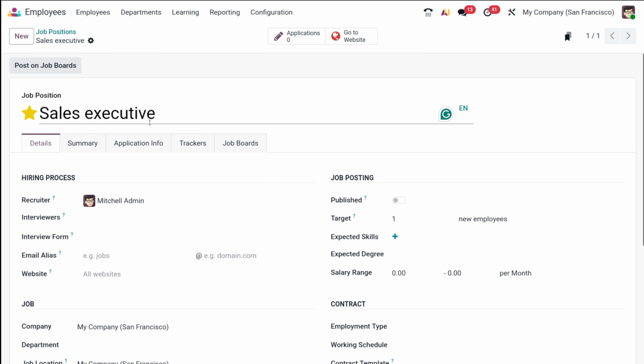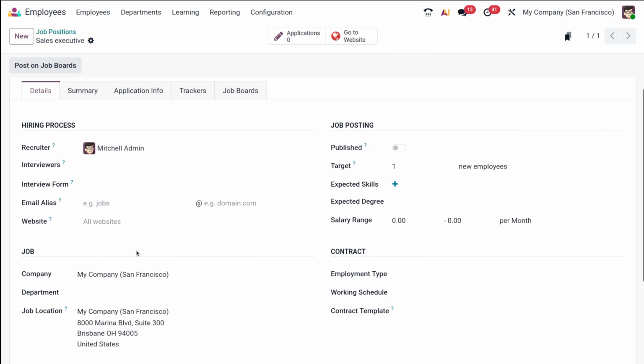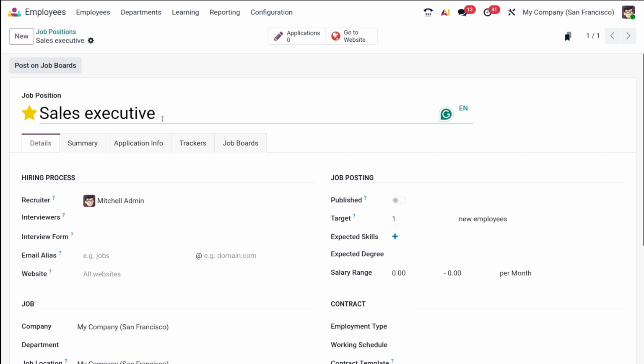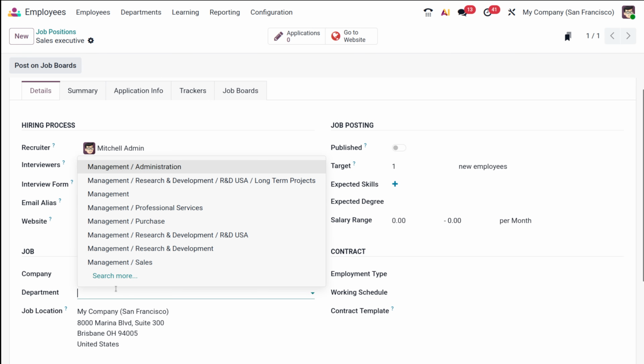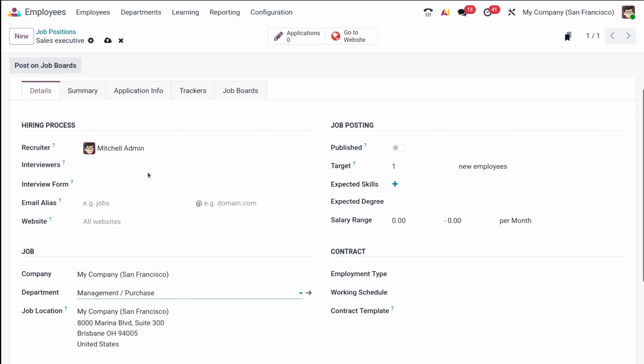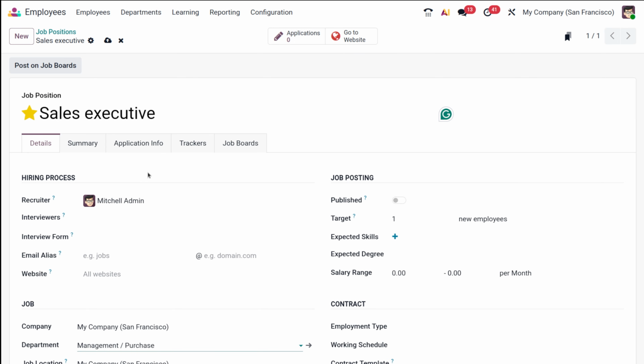And you have to associate the position with a department. Here we have a lot of details of the job position, the website and the department. So I am going to put this position under the Purchase department that I have created.